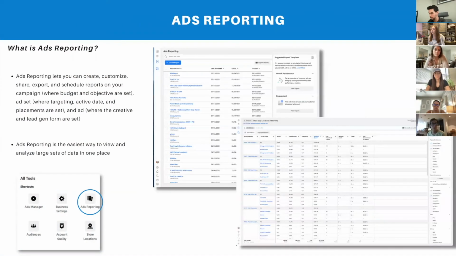So ads reporting is the next one. Ads reporting lets you create, customize, share, export, and schedule reports on the campaigns, ads, and ad sets. So I personally like to use this just to see all of the data in one place. Instead of having to click from campaign to campaign, you're able to see it all in one place.